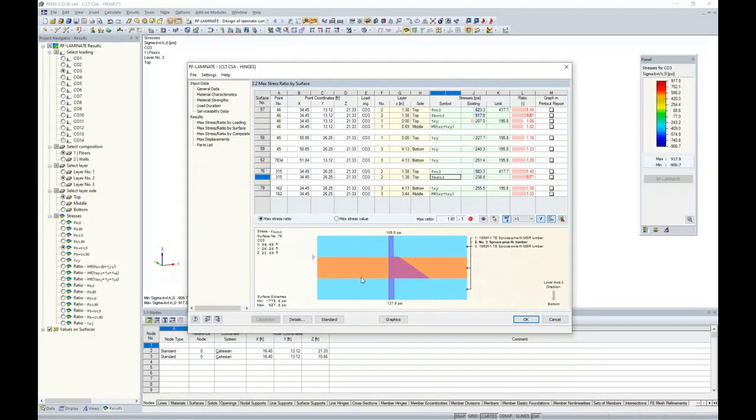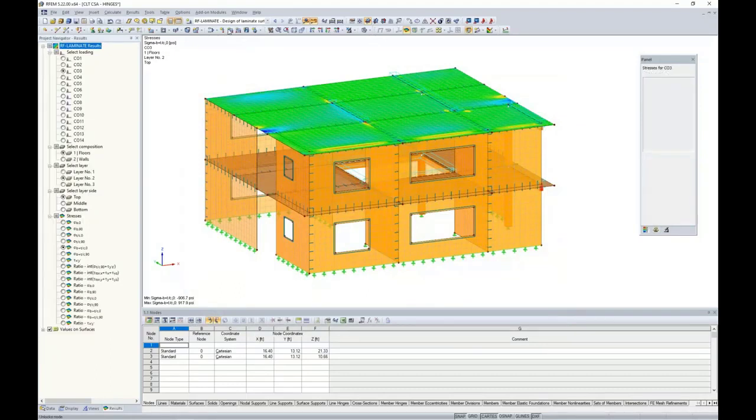So let's jump to the graphics view back in RFEM. Now we're currently looking at RF-LAMINATE here. So this is the result information for the add-on module shown graphically to us back in the main program RFEM. And you can see we can switch to different load combinations that we've run. We could change the composition between floors and walls.